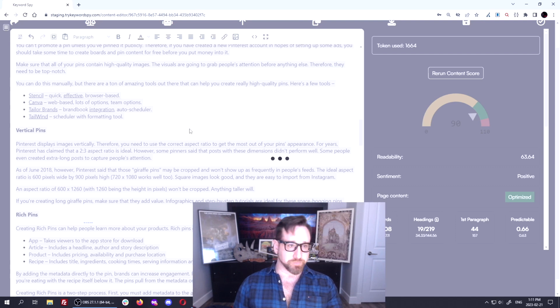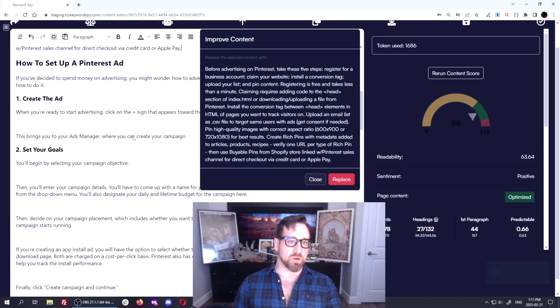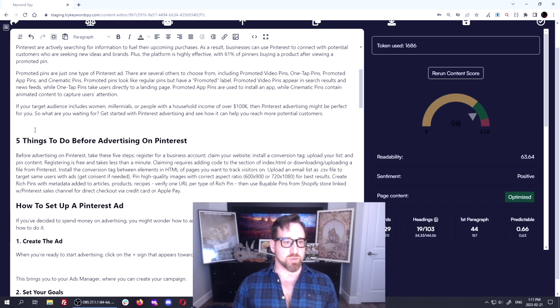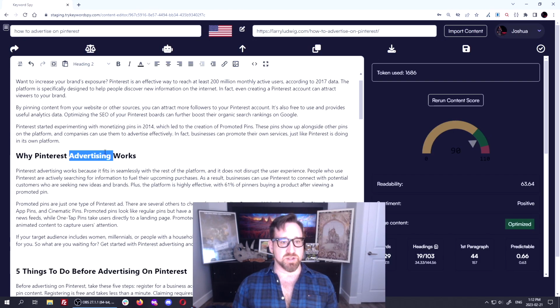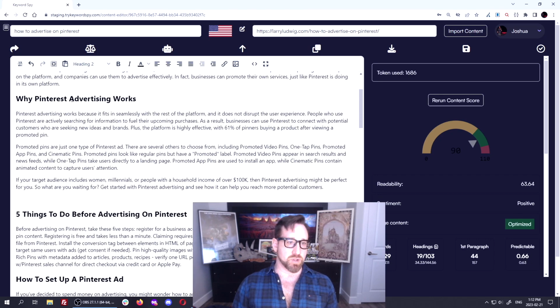But okay, then we're going to replace that. Boom. Okay, so now that's been replaced. 5 things to do before advertising on Pinterest. Now, of course, this is what your competitors had, these 2 things, but you can have the same headings. It's not that big of a deal. You could also rewrite these as well.